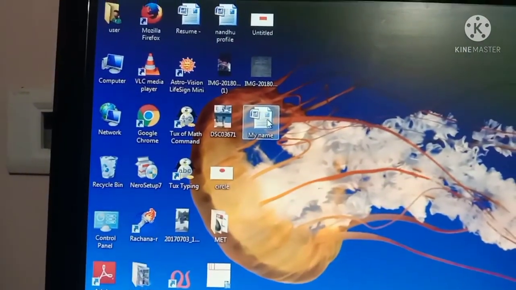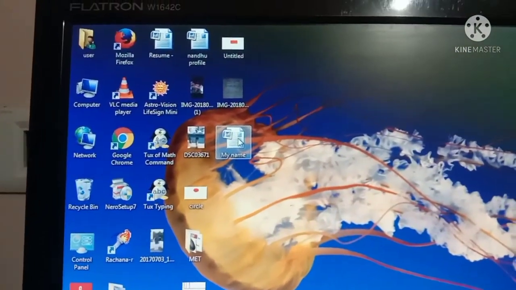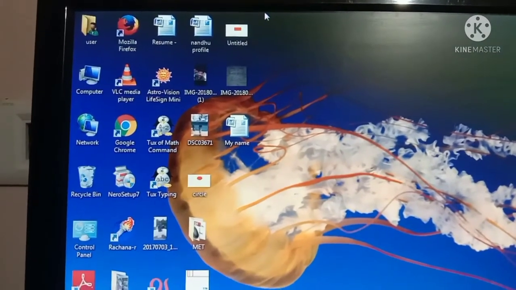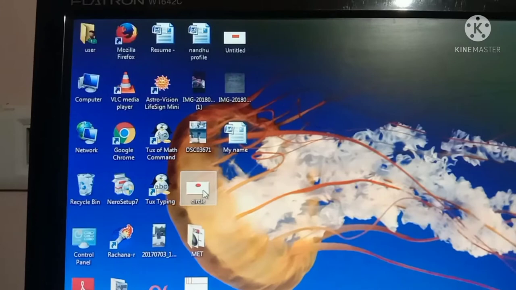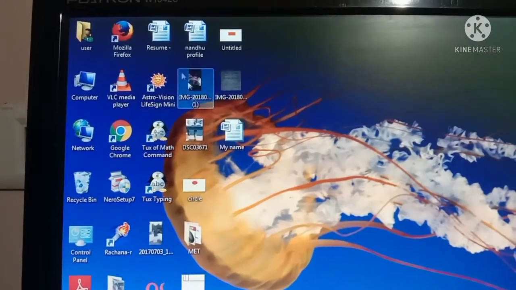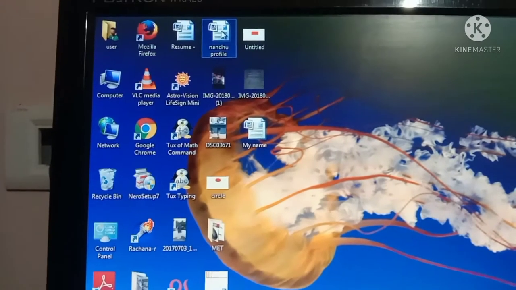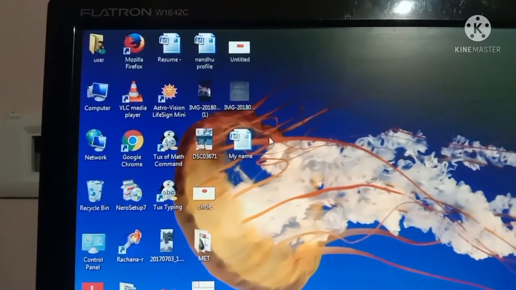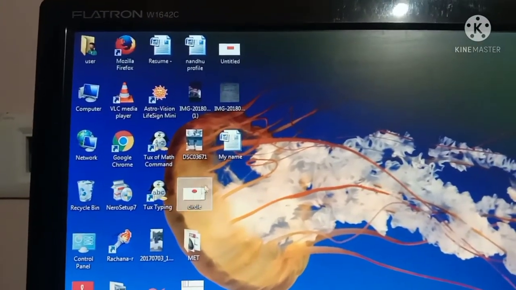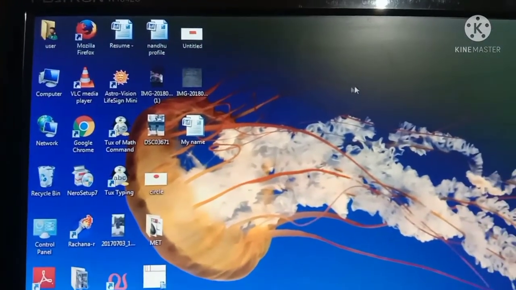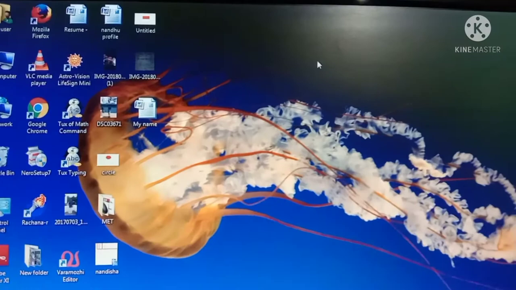Can you see this? This is another file. So this is a Word file, and this is a painting, right? So these all are files. You can see here resume and profile. So these all are files. Then I have to keep all these files together. So I'm going to make a folder.